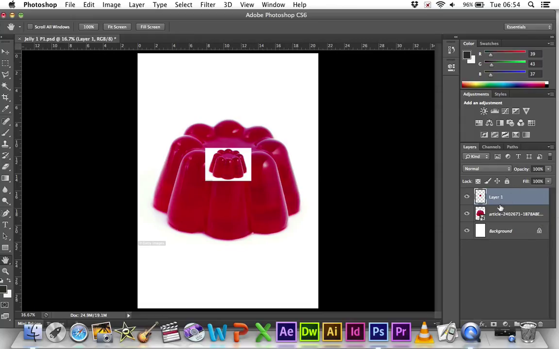Now about the layers over here. The layers work where layer 1 is on top of this layer, so layer 1 is going to show up over the top of the bigger jelly. So if I wanted the little jelly to hide behind the big jelly, I simply click on my big jelly layer and I drag and drop it so it's on top. So now my little jelly has disappeared. It hasn't actually disappeared, it's just underneath this jelly. So if I change that back again, my little jelly will reappear.